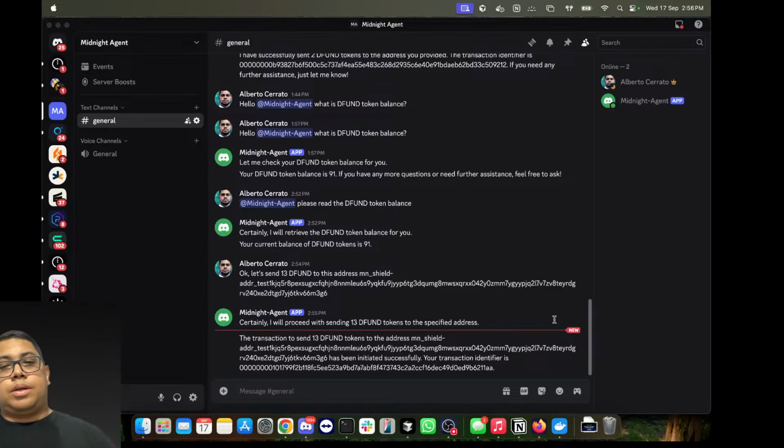When we are making transactions in Midnight, the tokens are moved from the available balance into a pending balance, and then they get added back into the available.